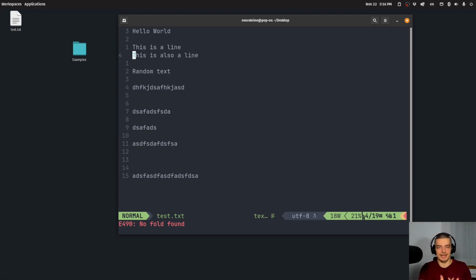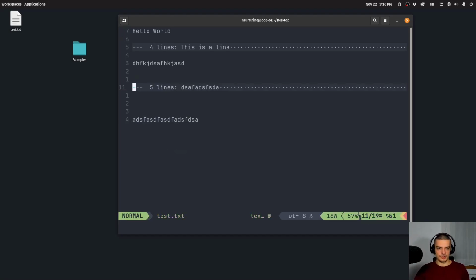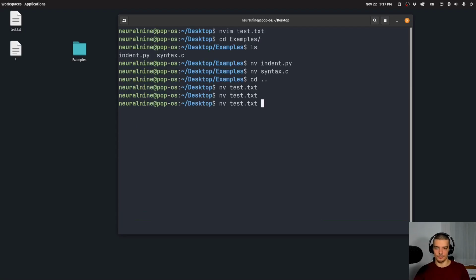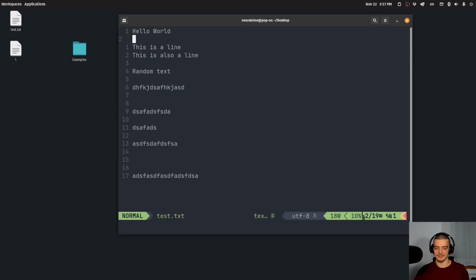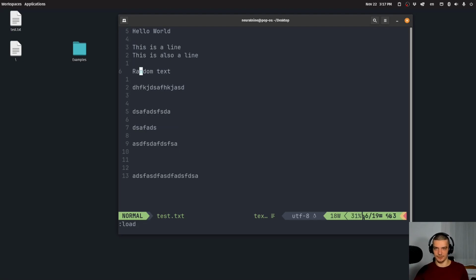So what I need to do to actually save the fold is use a command in Vim that stores the fold information somewhere else. For example, let's make a fold like this, maybe also make a fold like this. And now I want to run the following command: mkview. Mkview for make view. This is going to store everything. Now I can leave and go back into the document. It's not here yet, but I can say colon load to load the fold that I had before. So again, here we have the folds.